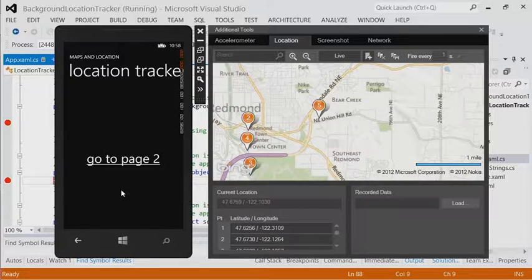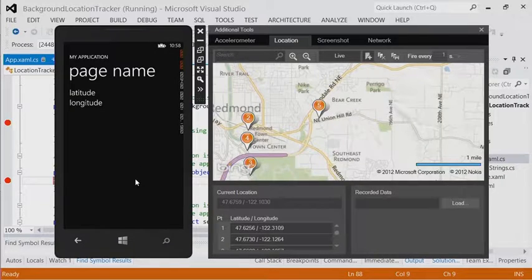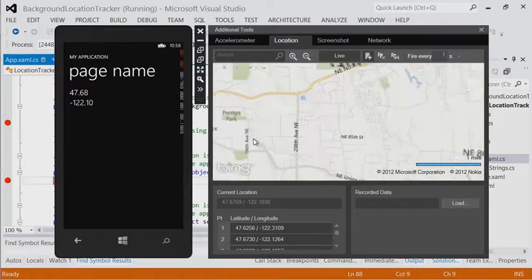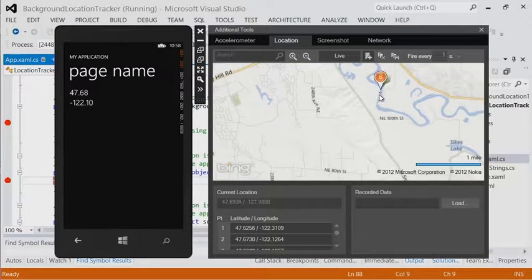Yeah. So now I'm going to hit this go to page 2, and now we are actively tracking location. There we go. There's our current first one, and then let's just move it over here, and we're going to put us in the swamp there.